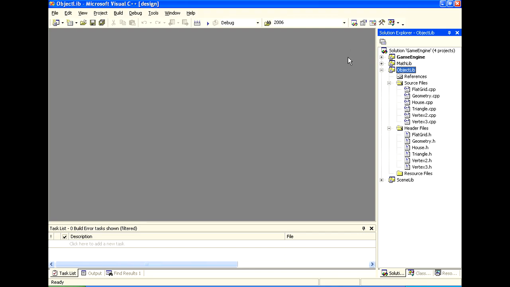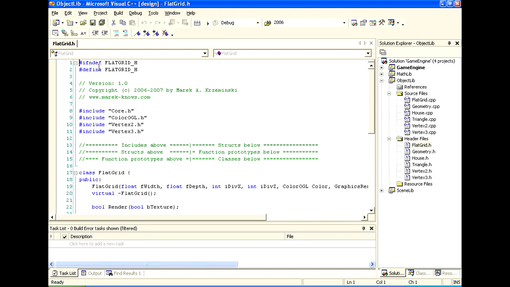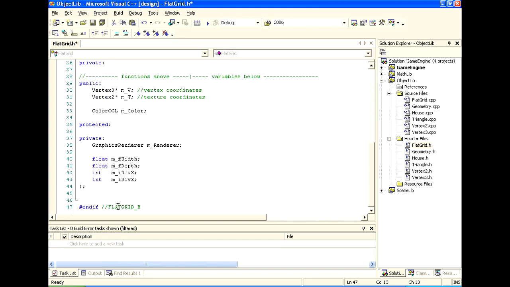Let's go into our project here, and underneath object lib, you'll see that we have the flatgrid.cpp and flatgrid.h. Let's open up flatgrid.h first. First thing we're going to do is rename our definitions here. Since we're going to be inheriting from our geometry class, which we created in the last VMK, we're going to change the defines here to include geometry as well. Like this. So we'll just copy that here and at the very bottom as well.